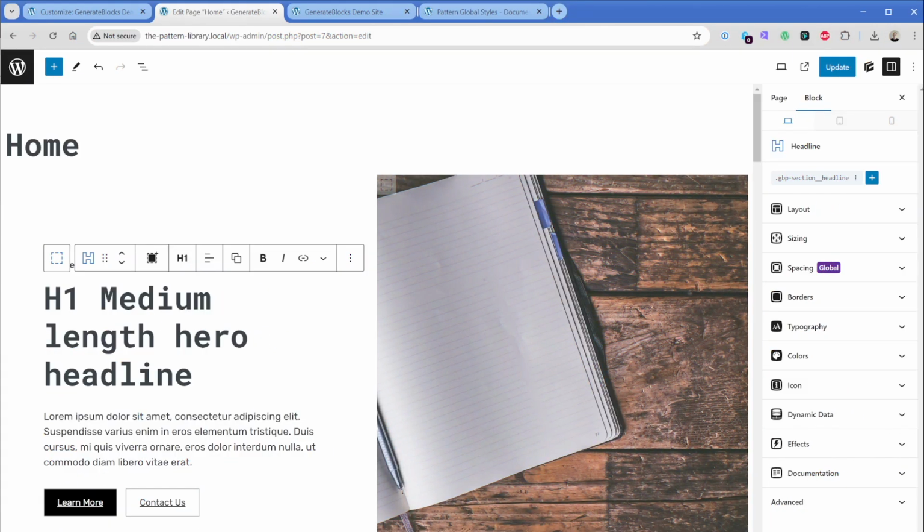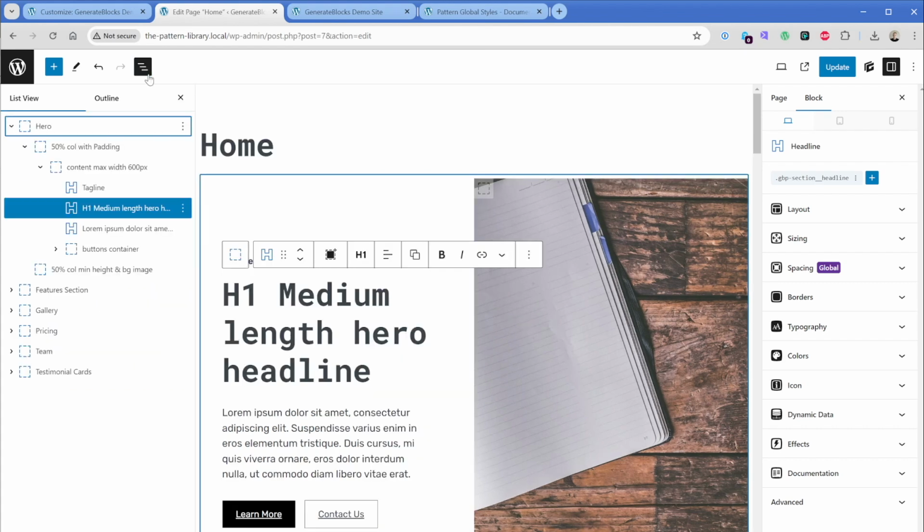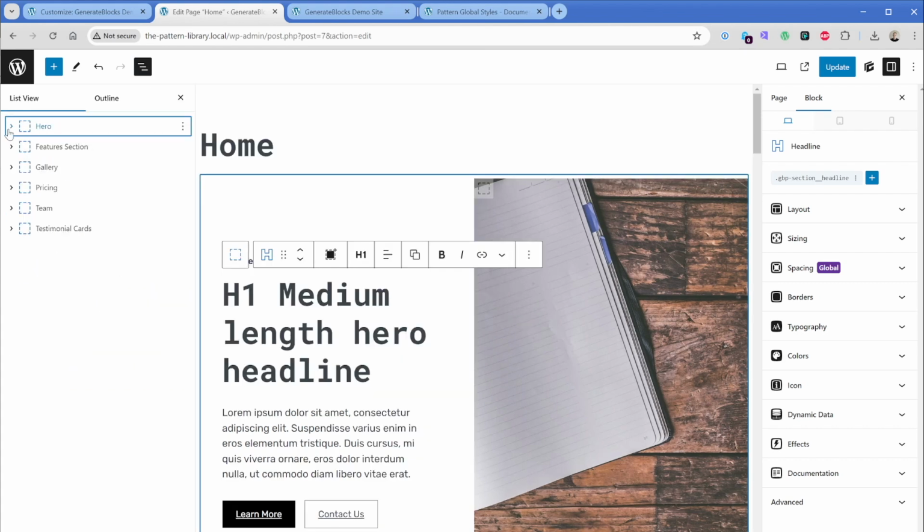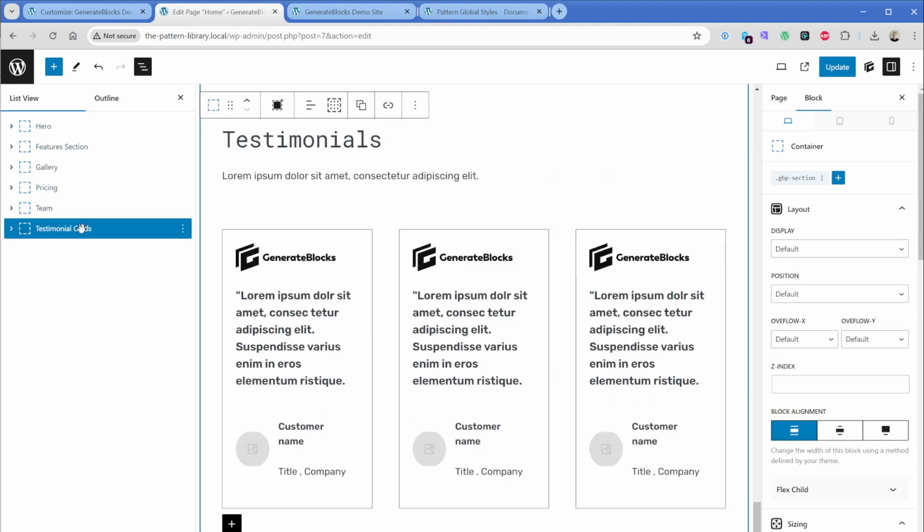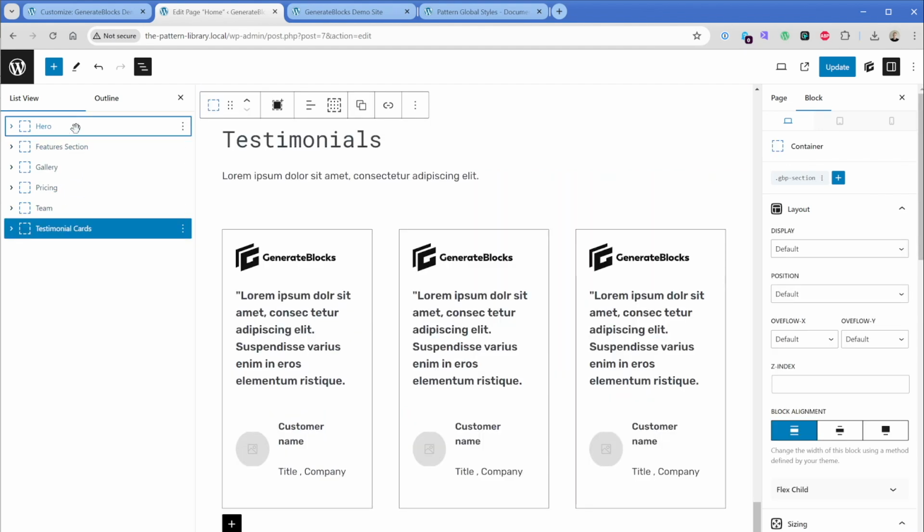So in the previous episode, we showed how to add as many patterns as you need from the library. So if I expand my document overview here, you can see I have a number of sections: hero, features, gallery, team, and so on. These are all pulled from our pattern library.